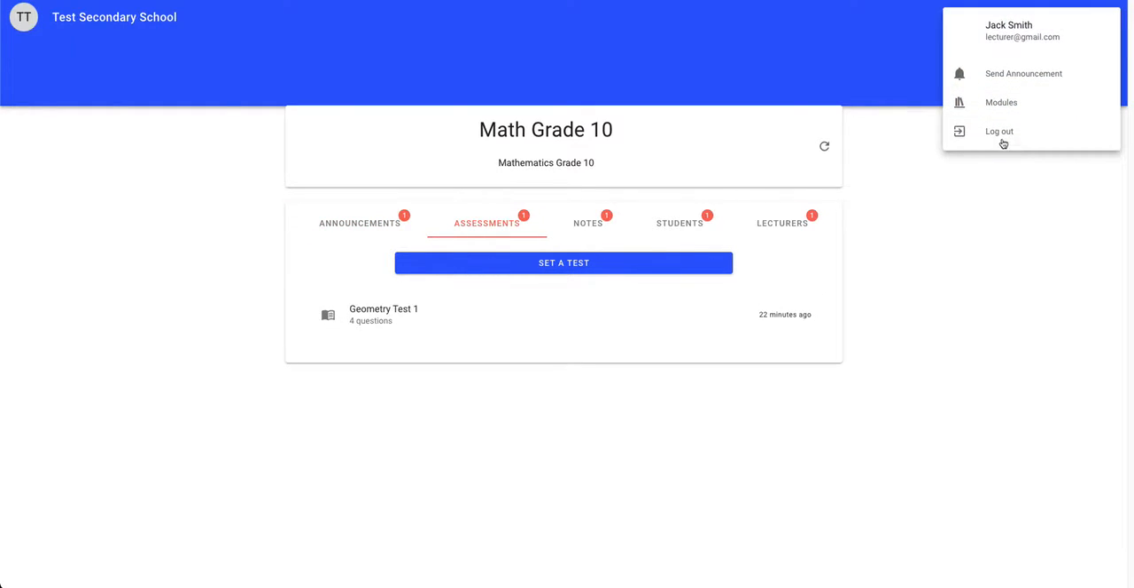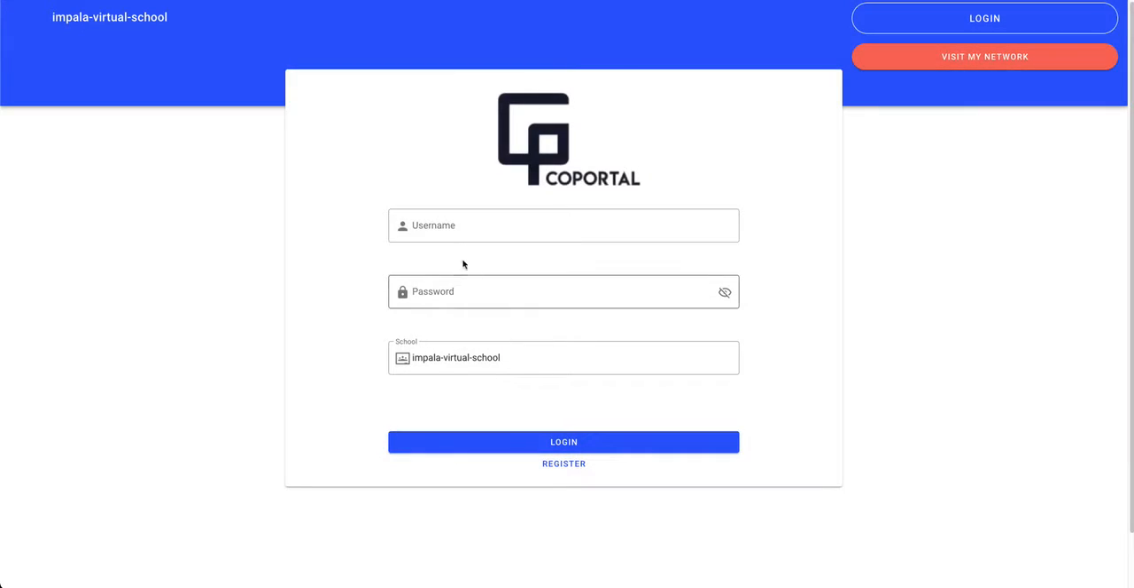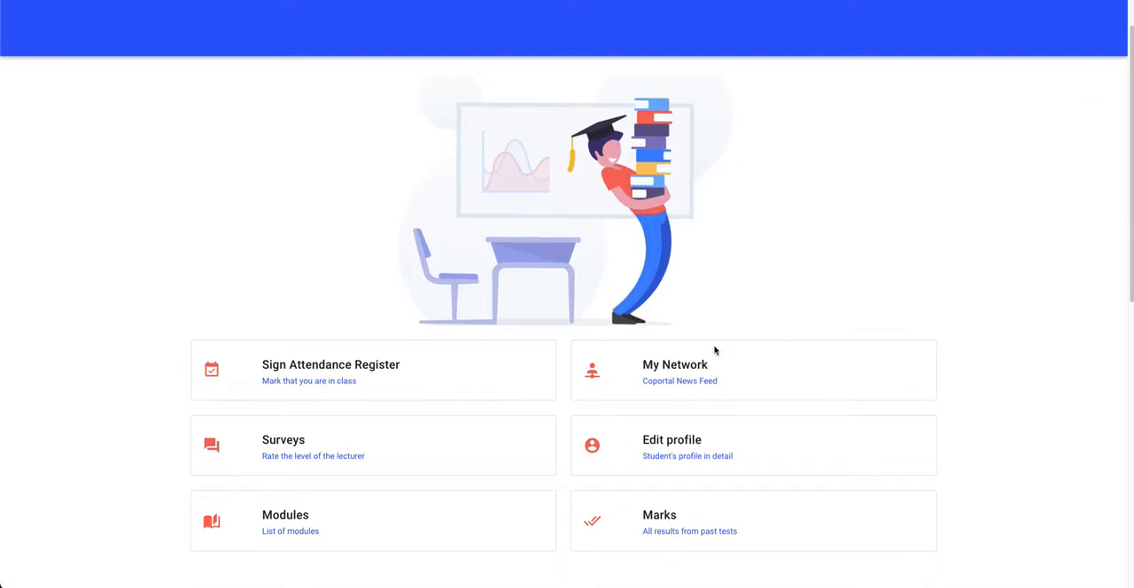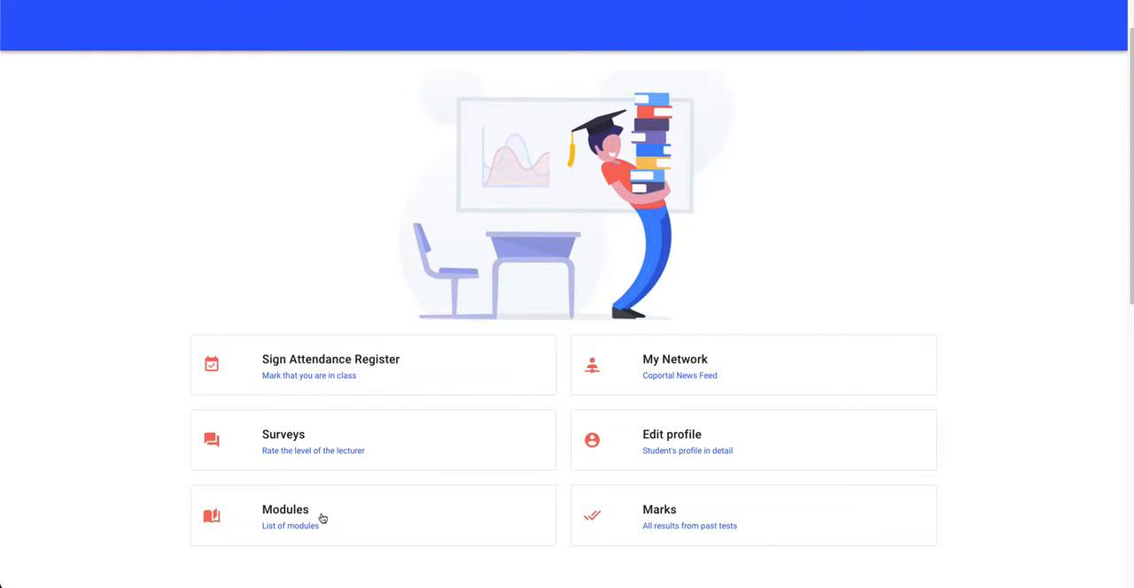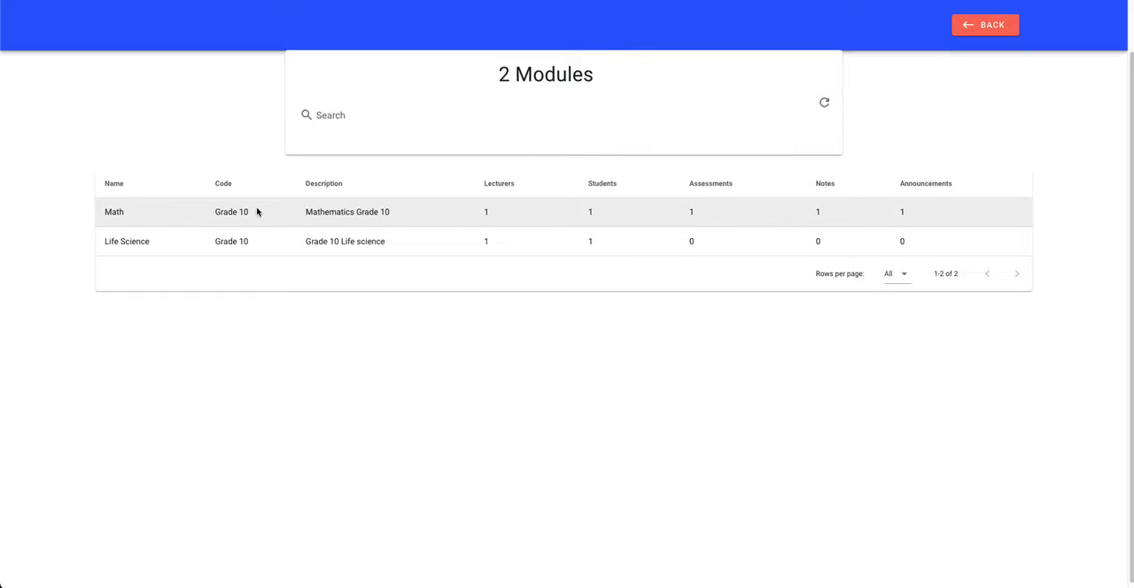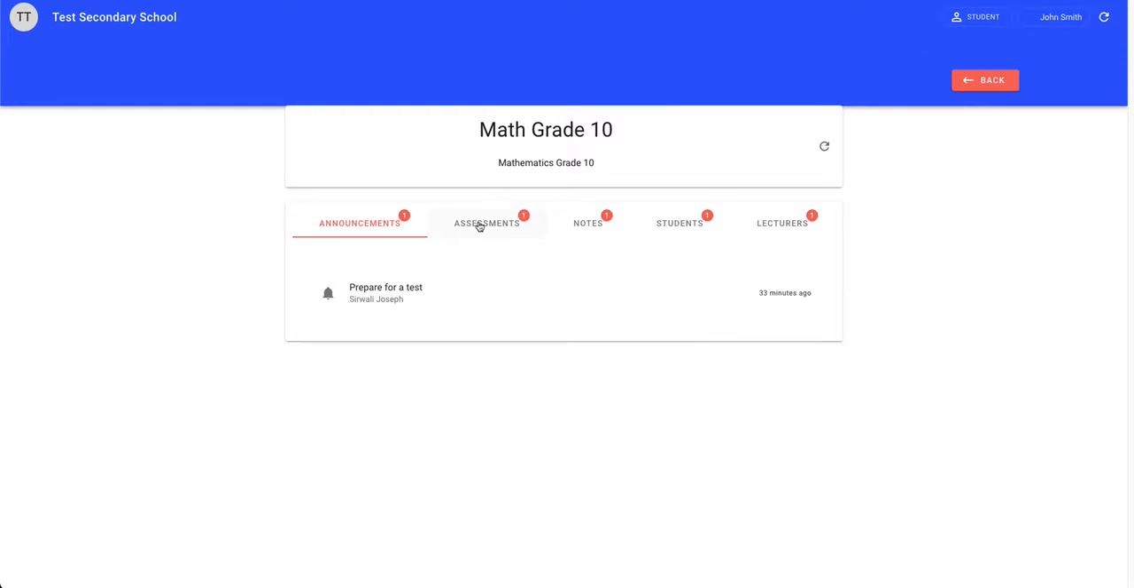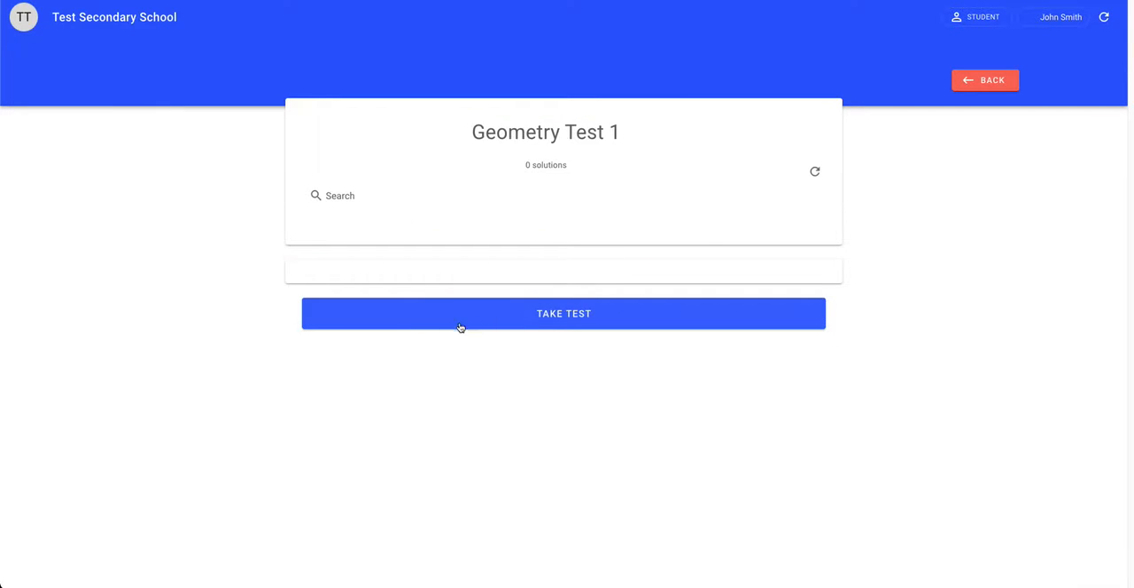So I'll quickly log out. And I'll go in as a student at gmail.com. Now I'm logging in as a student and I'm going to take that test. So I'll go to modules. I'll click on the first module, go to assessment, and I'll click on this test, right? Clicking on this test, I'll be able to see the amount of solutions that I've submitted.